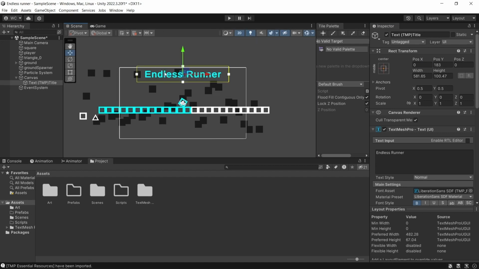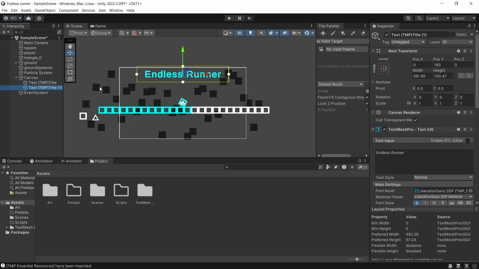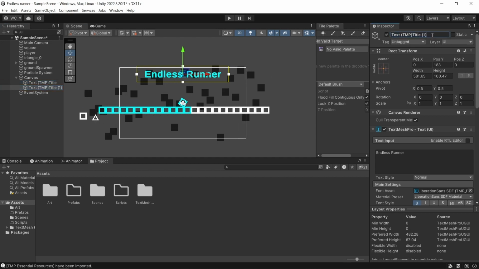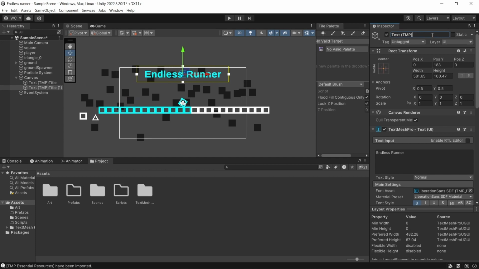Let's go back to scene now. Let's create the rest of the text ones now. So just so we don't have to reset all the text settings, I'm going to take that text there and just Control D on it. I'm going to change the title though. Instead of title, I'm going to change it to HS for high score.